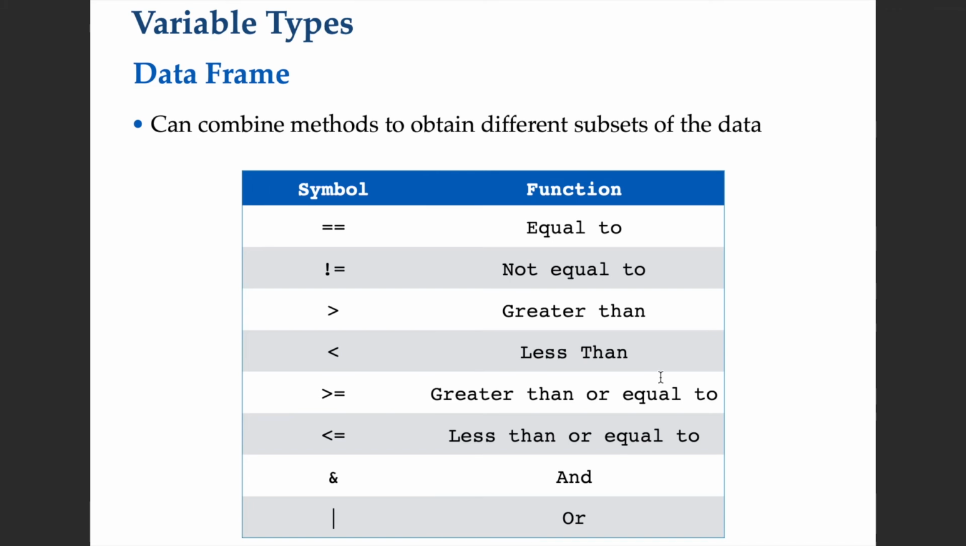Now, you can also add logical arguments to these, and this is where R can get pretty slick when it comes to parsing out different parts of your data.